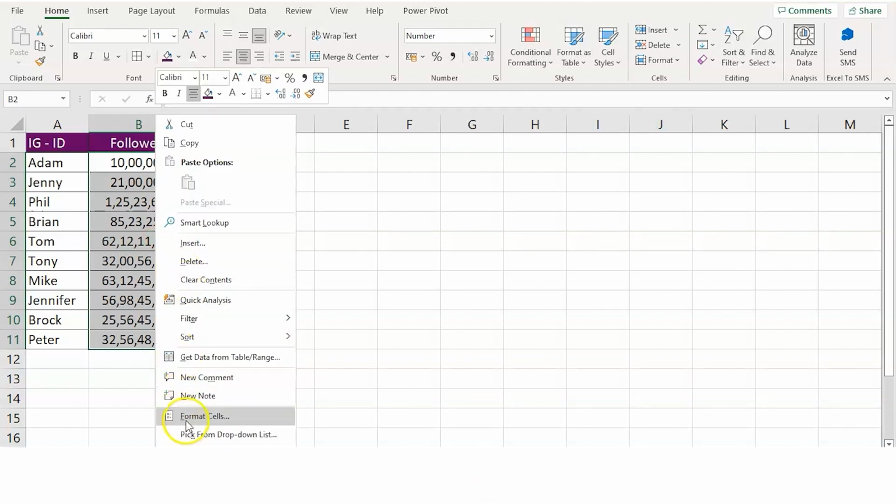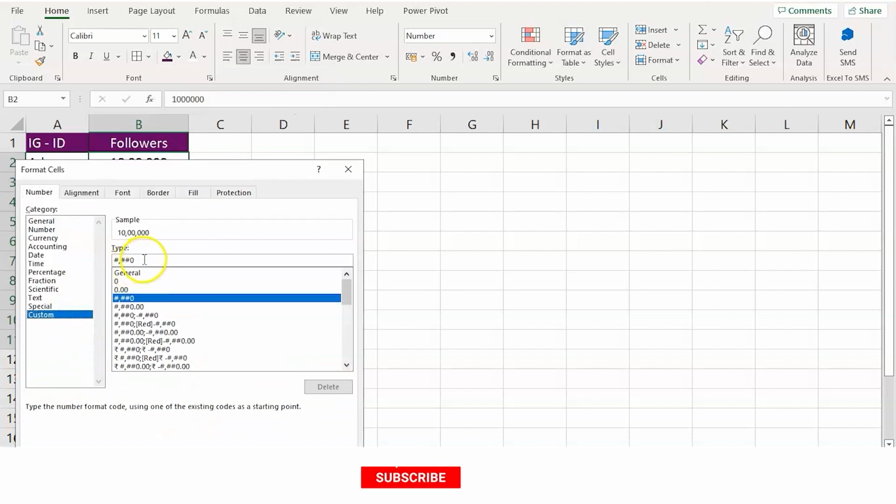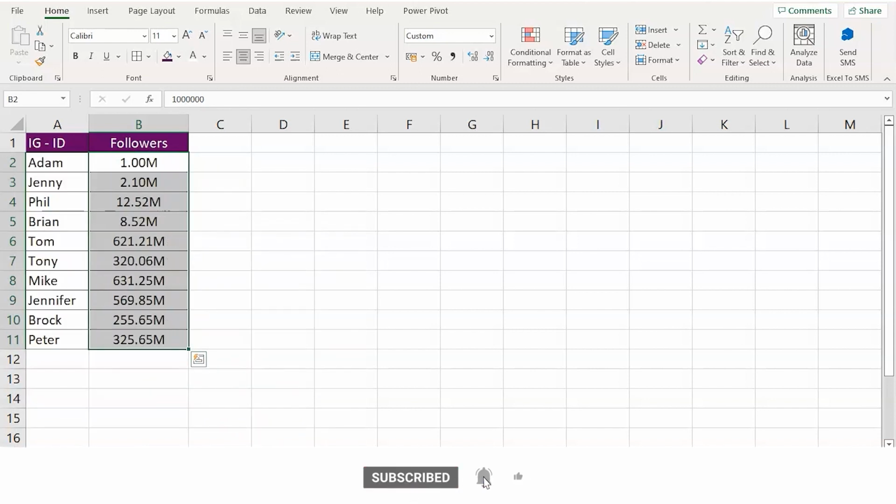All you have to do is right click, go to format cells and here go to custom, and instead of all this, try typing hashtag dot 00 and here try to type in capital M for millions. Now press OK. So there you go. Instead of all the numbers, you have millions.